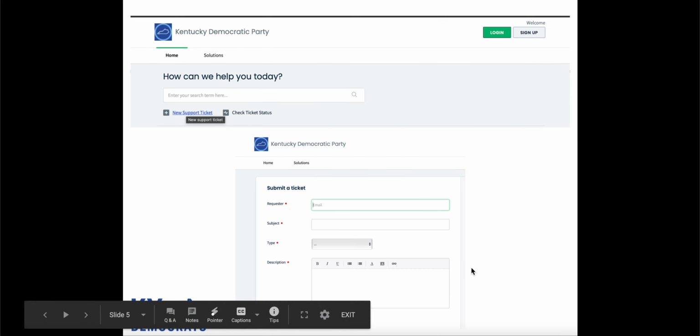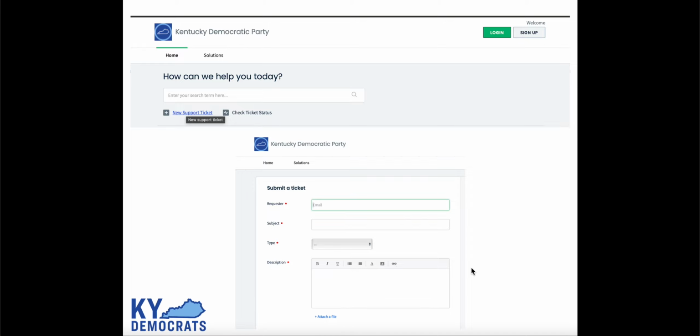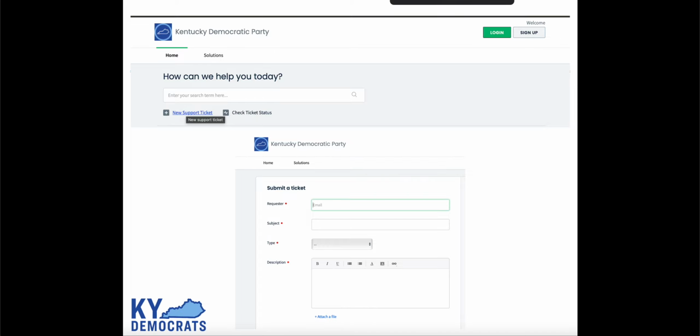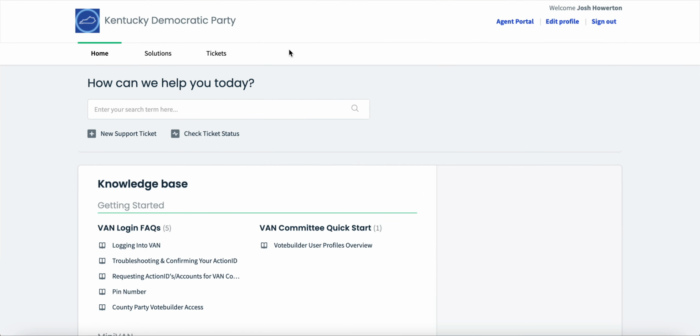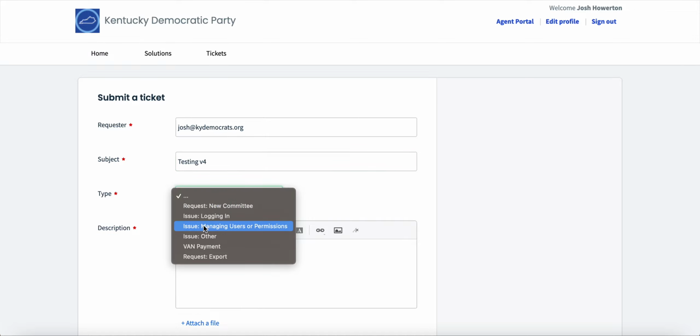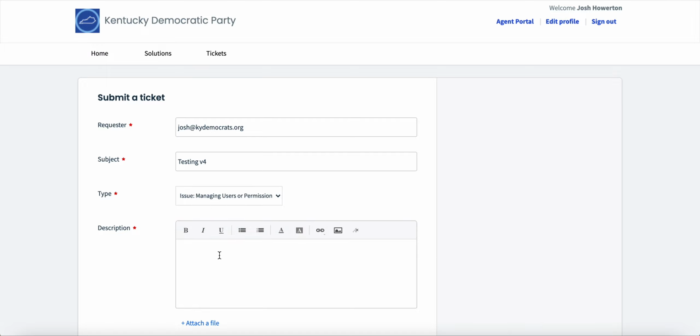So how do you submit a ticket? Again, you can just send an email like we already did, or you can go ahead and submit a new support ticket. Whenever you go to the link that was on the previous page, it's going to take you here. You're going to see, click new support ticket. It's going to fill in your email, subject, testing, v4, type, managing your user permissions, and then what is the description? Testing, need to add fake new users, testing.